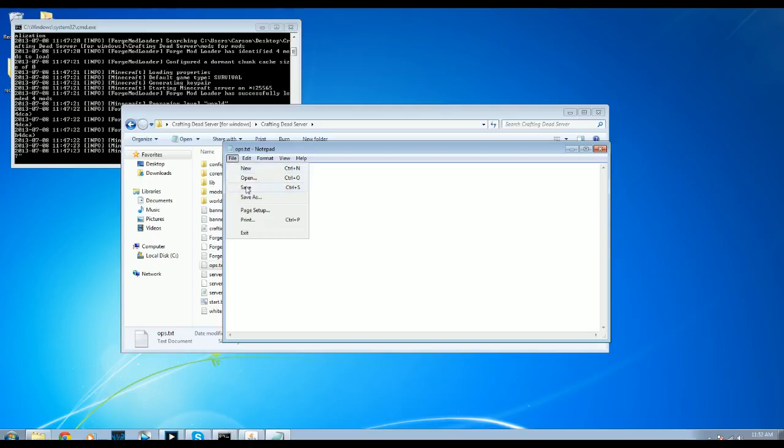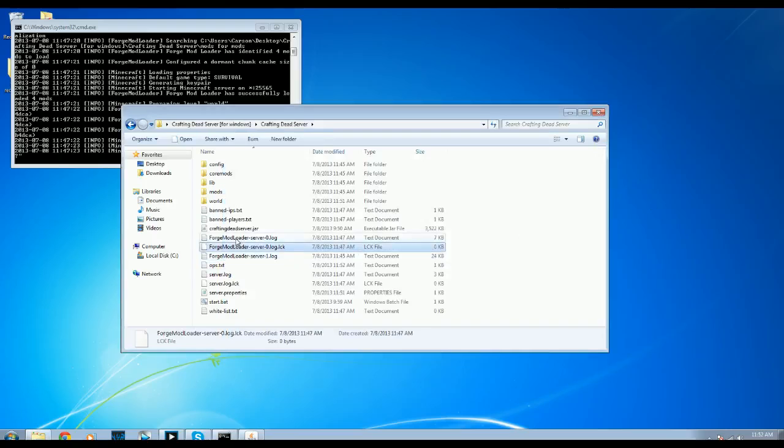So that's my Minecraft username right there. So I'll put the one with the gun in there. That's an op. A bunch of mod loaders. Here's the jar file right here.